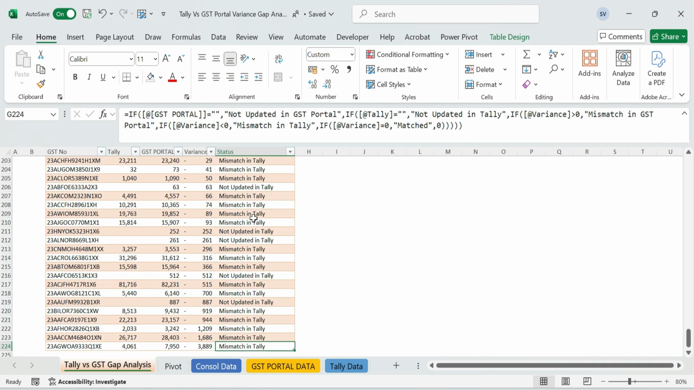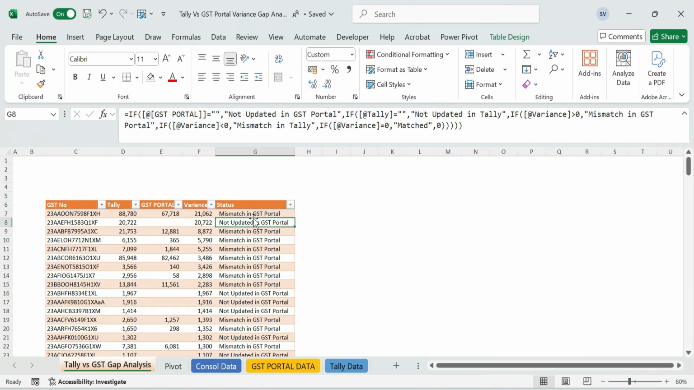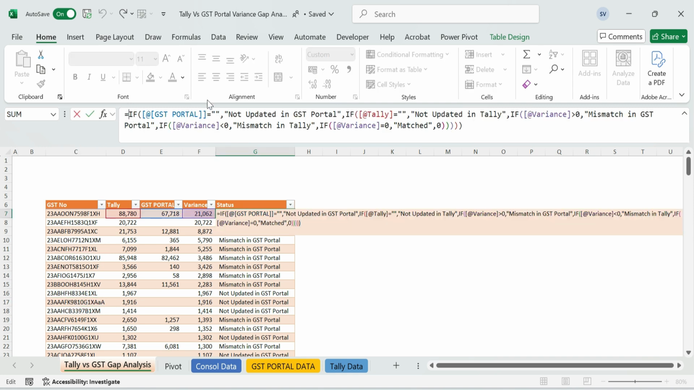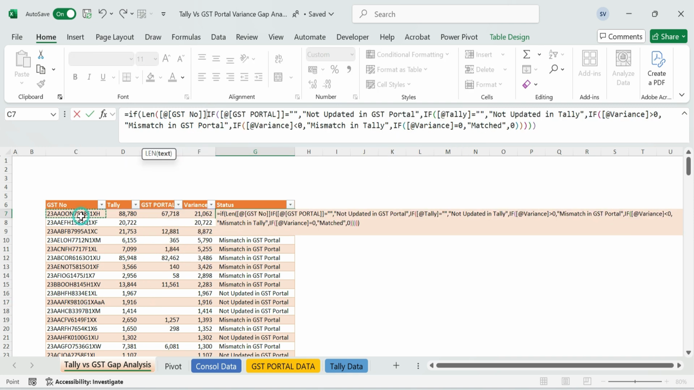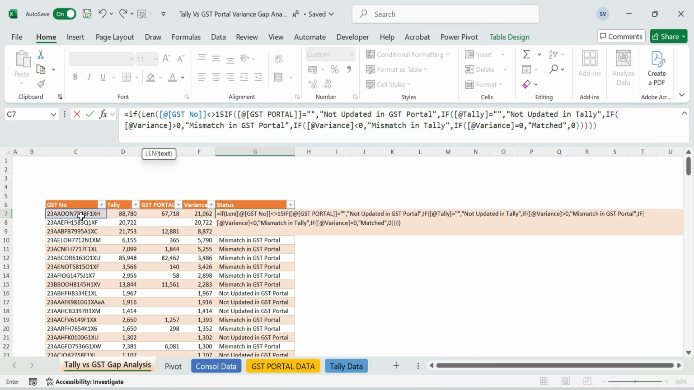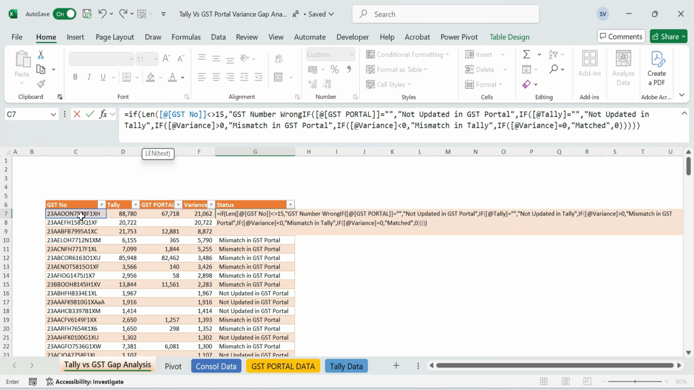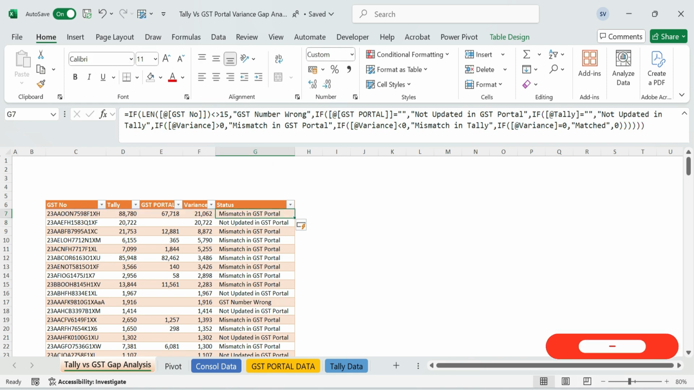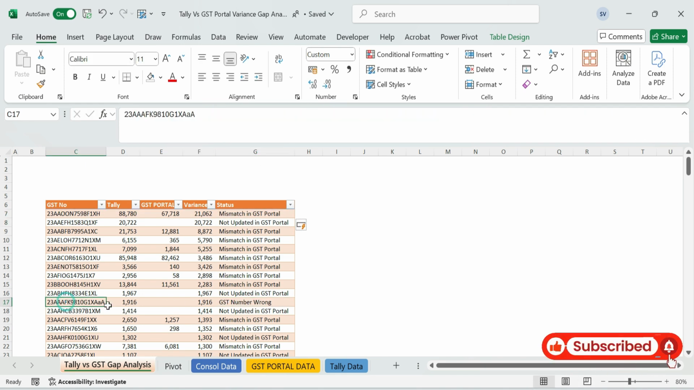Next, validate GST number length to flag incorrect GST numbers that are not 15 characters long. Type =IF, then use the LEN function to check the length of the GST number cell. If the length is not equal to 15, return GST number wrong. Close the IF function and press Enter. Now it will show the incorrect GST numbers in the status column.